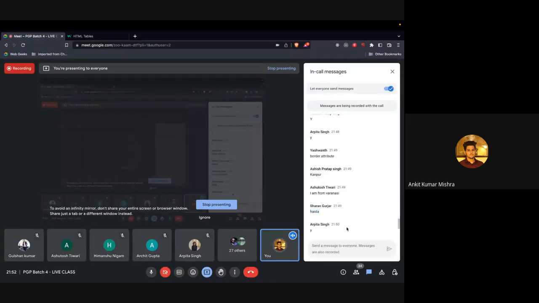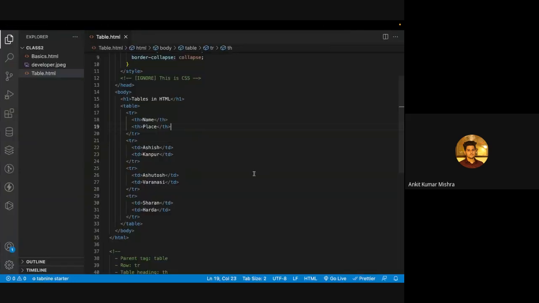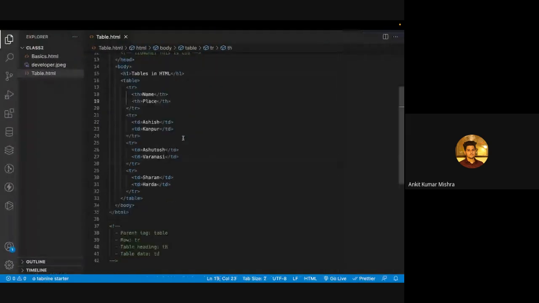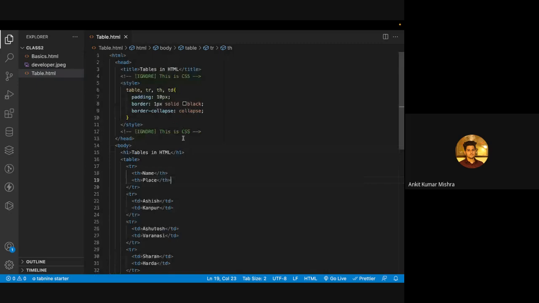Am I audible, guys? Okay. I did not scroll down. Yes, we can add border also, but that is using CSS. Okay. Clear? This is totally clear? Okay. I'll give you some time to note it down. Or anyways, I'll be sharing this file with you, so don't worry about it. All these three files will be shared with you.